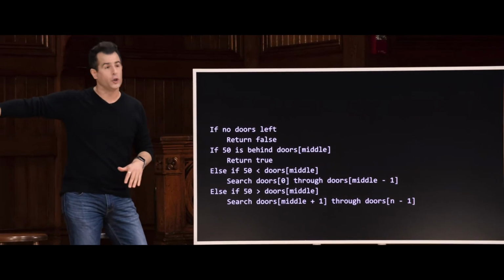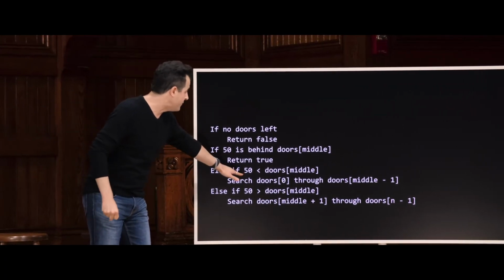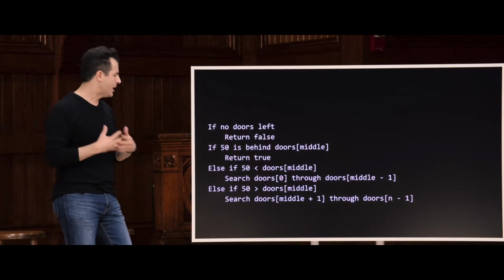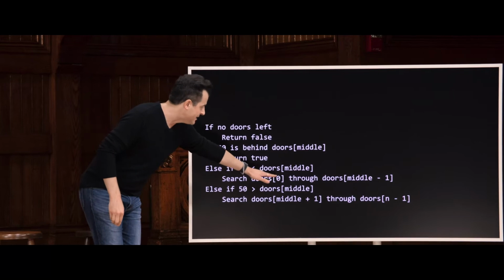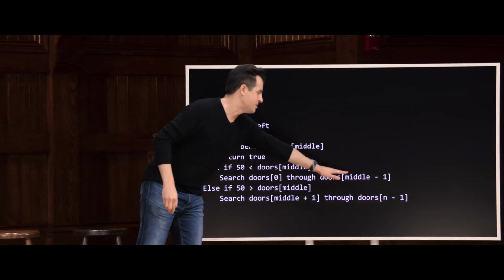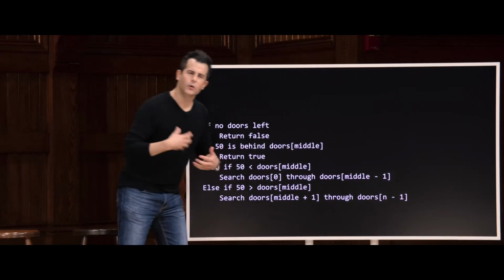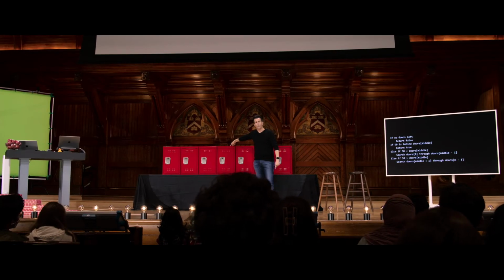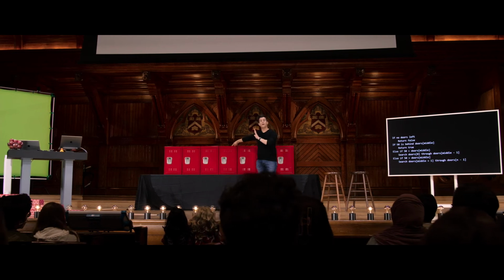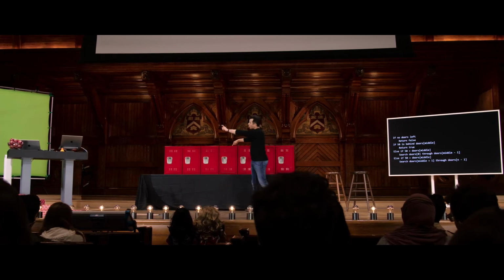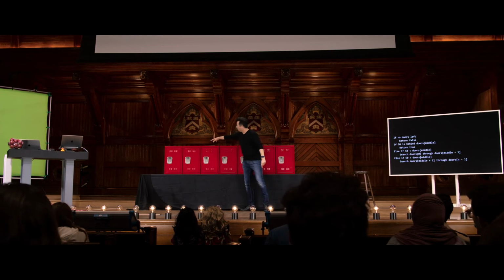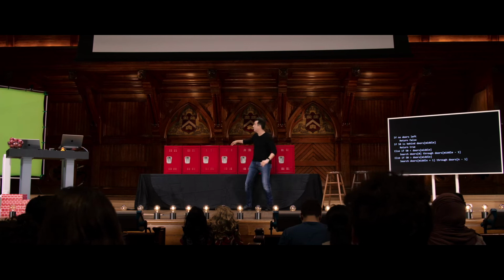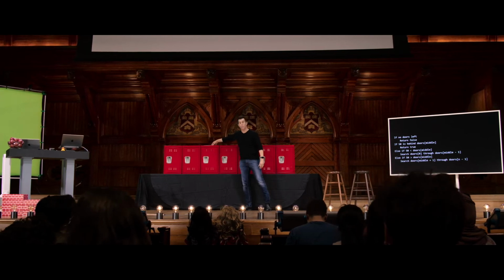That was not the case. He found a $20 bill instead. Else, if 50 is less than the doors bracket middle, now it gets interesting. Search doors 0 through doors middle minus 1. It's getting a little more into the weeds now, but if middle is 3, this one here, and if the number had been less, we want to start at bracket 0 and go up through this one. We deliberately subtract 1, because what's the point of looking in the same locker again? We might as well do 0 through middle minus 1.